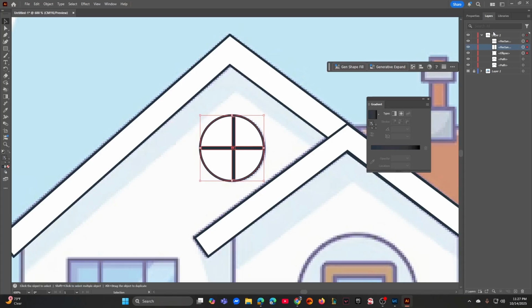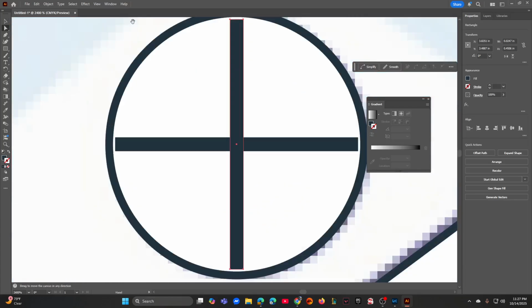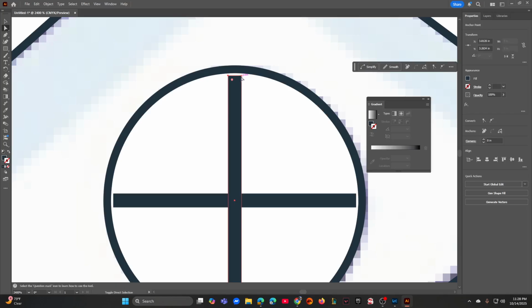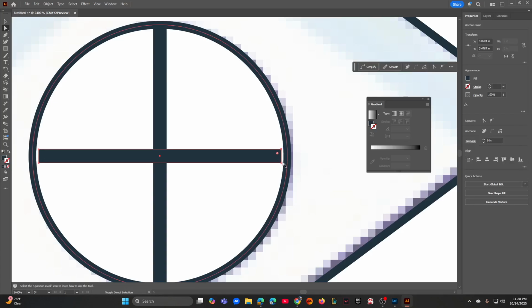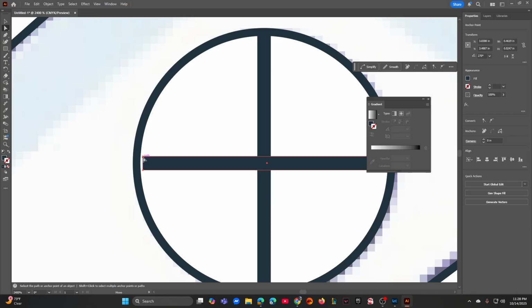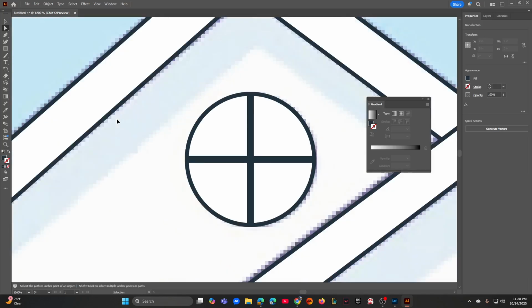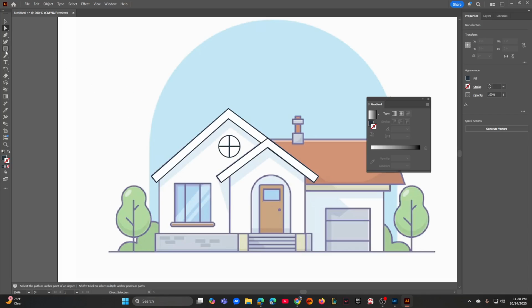We're going to select all of these, and we're going to adjust these so that they are, move them there. Move this here. Move this here. And move this here. All right. So with that being said, that allows us to create most of this house.